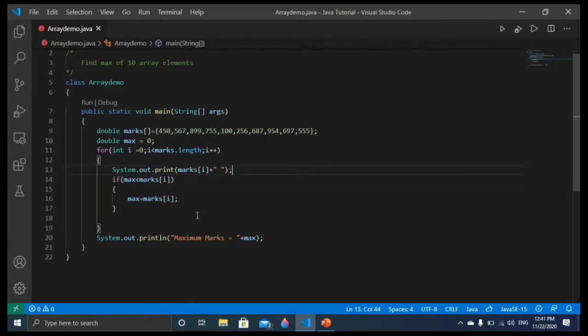Now I want to make it dynamic. This is fixed. I want to make it dynamic. So how to make it dynamic, friends? Let me show you. Instead of declaring all the marks, I want to make it dynamic. So what I have to do, friends? To do that, just declare it empty. So I'm writing here new double, and then I'm giving a size. So here I'm going to give a size of 10.